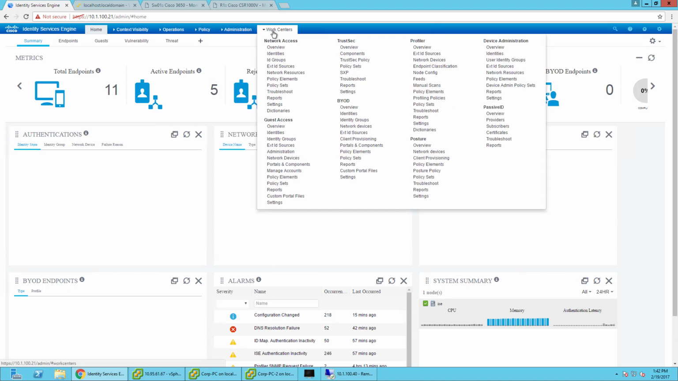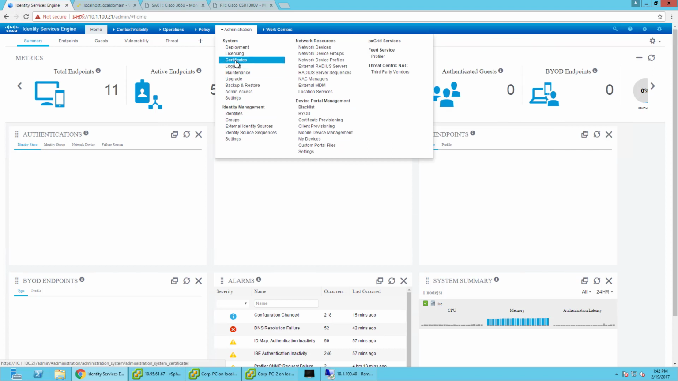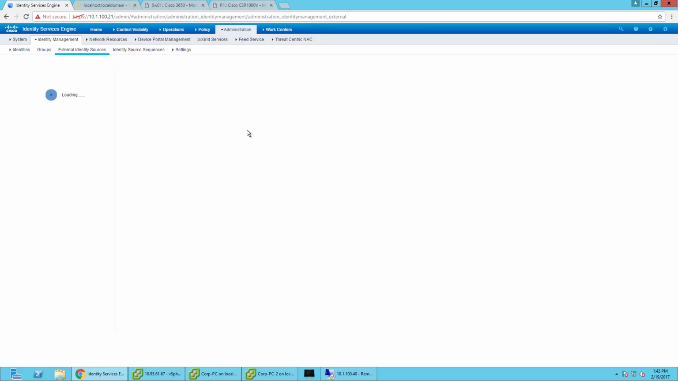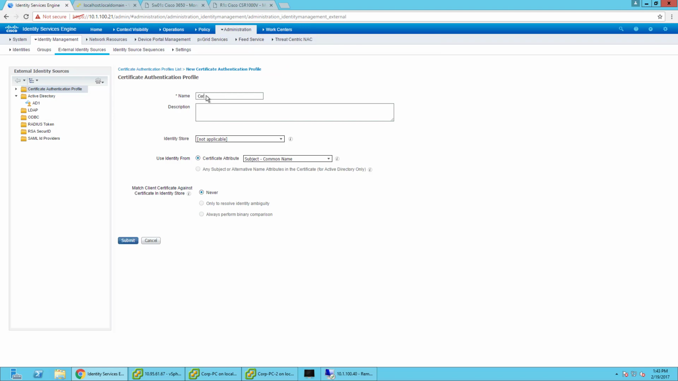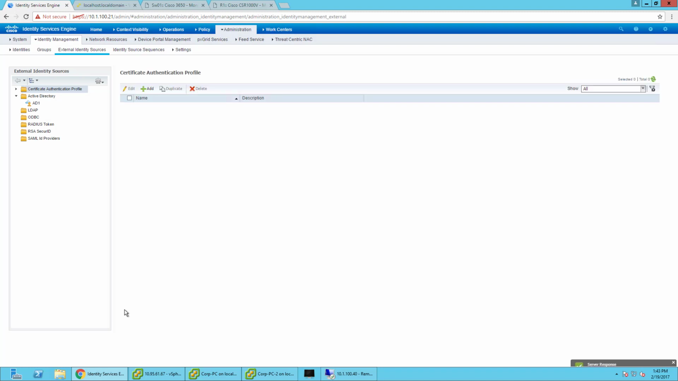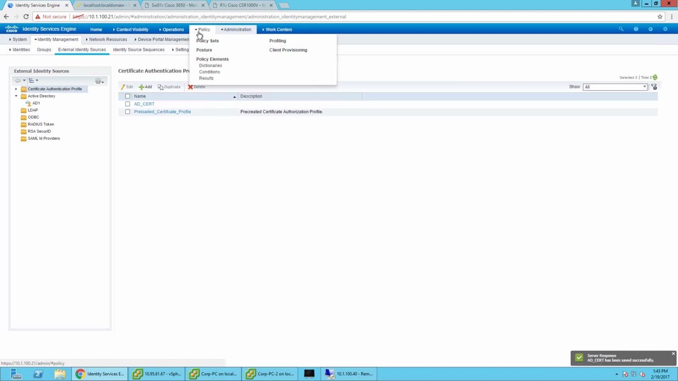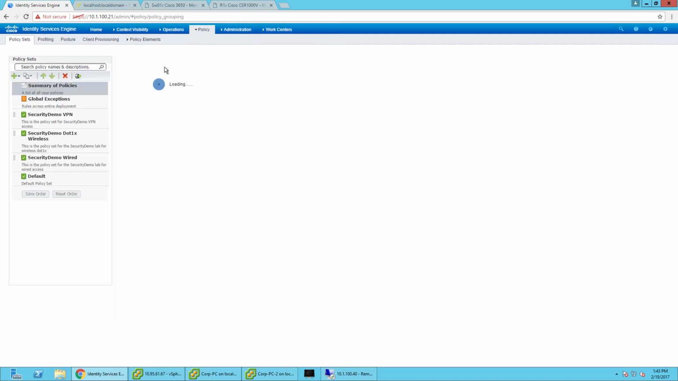So some of the core components and conditions. First thing I'm going to do is, in a previous video we created the certificate authentication profiles. I actually deleted them because I'm going to start from scratch on this one. So this is going to be looking at cert. We're going to be looking at AD. The identity store is going to be our Active Directory. I'm going to look for subject or alternative name attributes in the certificate for Active Directory only. I'm going to perform binary comparison as well. So this is going to be the identity store aspect of my policy set. I'll show you where that fits in here.